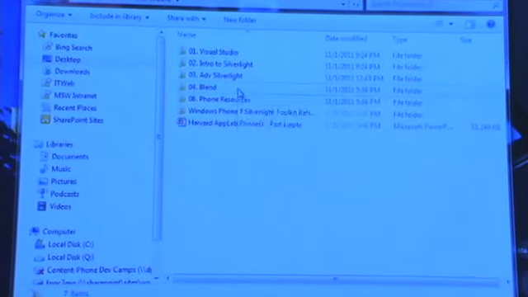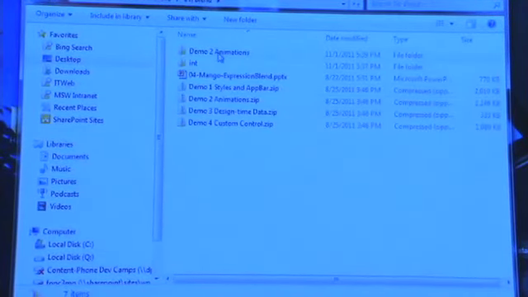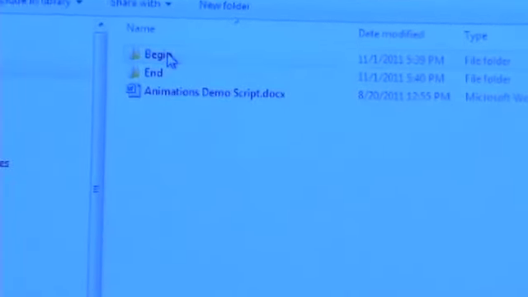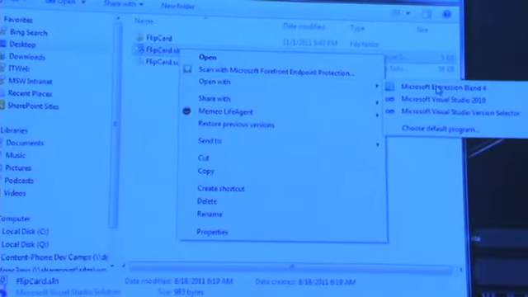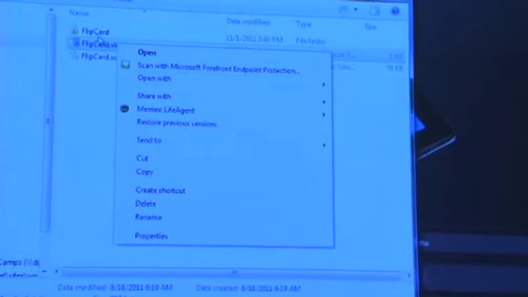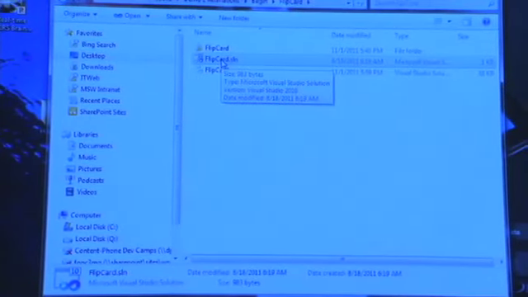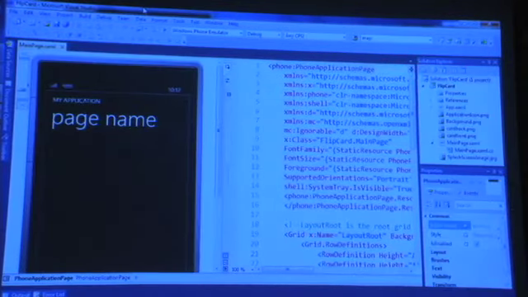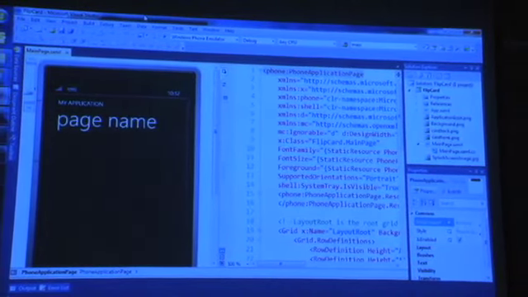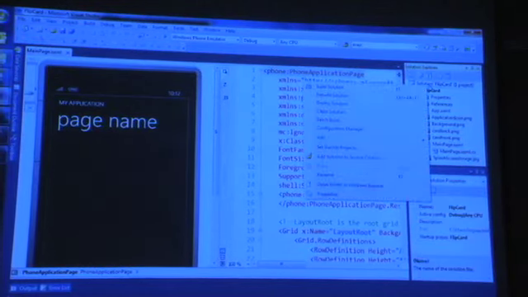And I'll show you another way to actually launch Blend, right? So over here with animations, I have my begin code. It's called Flipkart. Now, if I right-click, I can do open with Expression Blend, right? But I'll show you how to do it the manual way. Oh, oops, I did it again. Oops, I opened it up in Visual Studio.